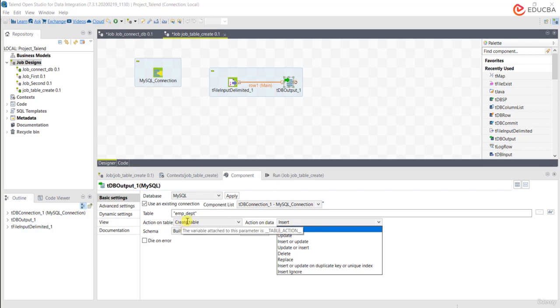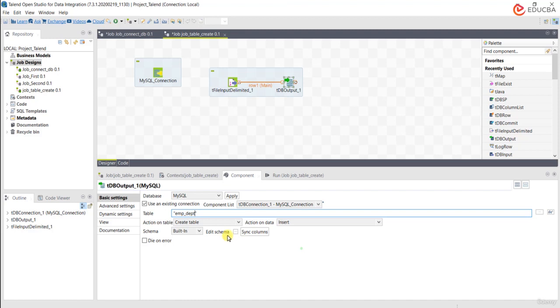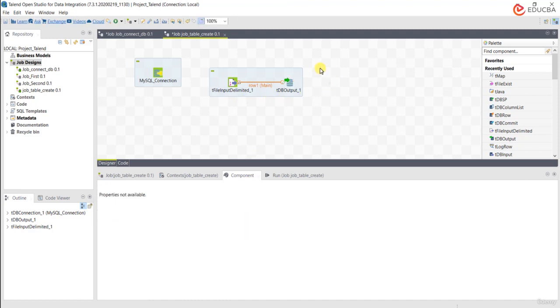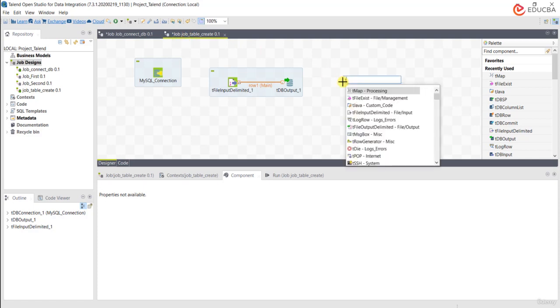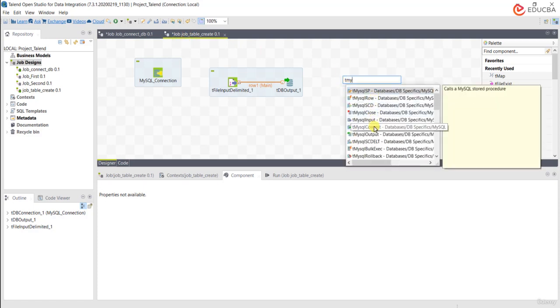So because this is our new table and we are creating this and we want to insert the data, I'll go ahead with insert option. Okay. And we have seen everything is looking good. And we also want to add a commit component. So let me go ahead and add MySQL commit.